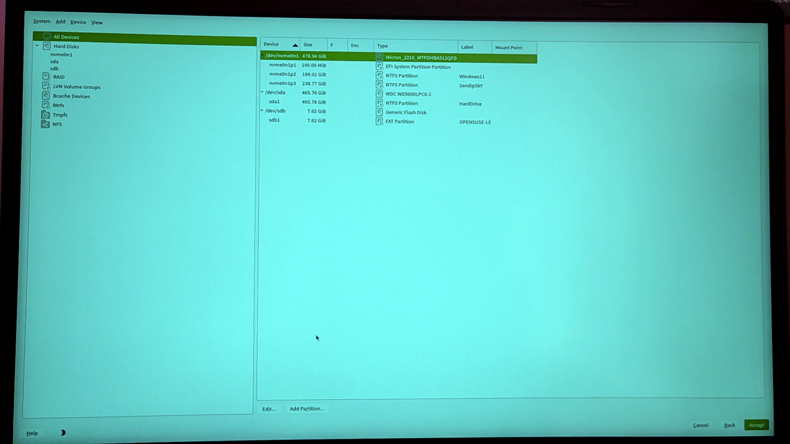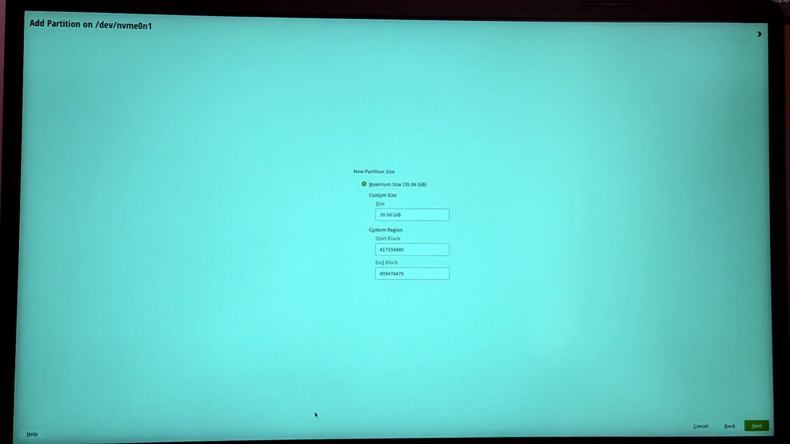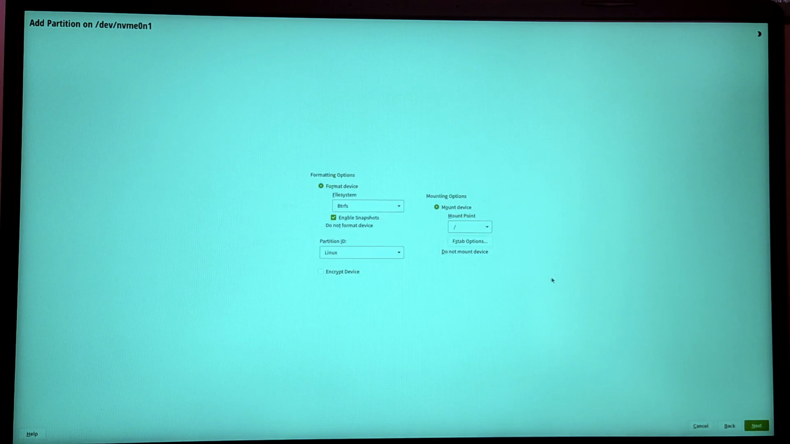Now make sure that the correct drive is selected where we created free space. Now select the drive and click on add partition. Now it will automatically detect the free space we created. Just click on next and give the role as operating system. Mount point as /, which is the root partition.